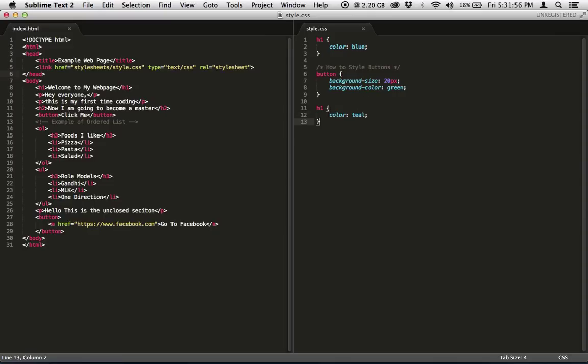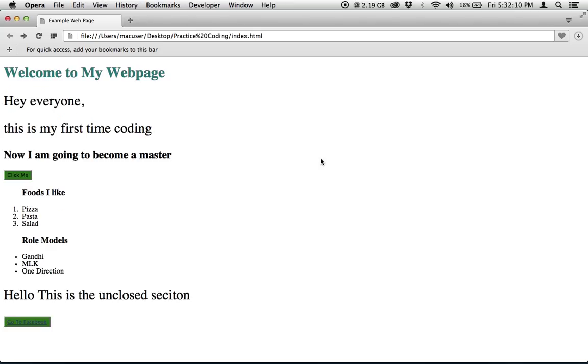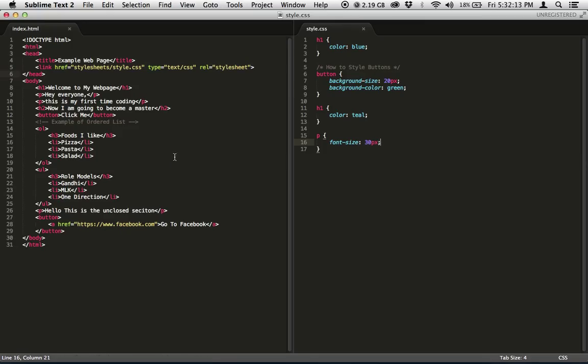So let's pretend I say something like paragraphs, font size 30 pixels. Wait. This one is like a special paragraph. I want all the paragraphs, but that one to have a font size of 30 pixels. Well, can I say paragraph, not that one though? Let's see. Yeah, no, I just broke the code. That's not the way it works.